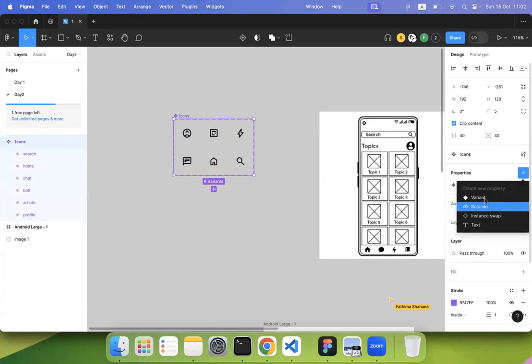So we can either select variant like we did earlier. These icons all represent variants. And we can put a Boolean value, which is either true or false, like I did for dark mode or light mode. Instance swap, so we can swap different instances. I will show it to you later. And also we can add a text property where we can type a text based on the icon.